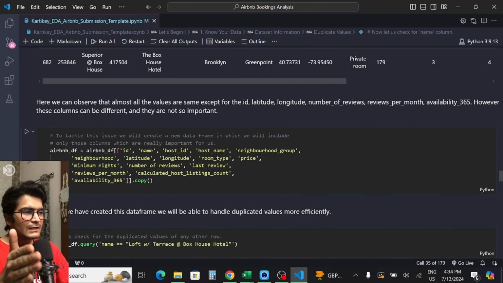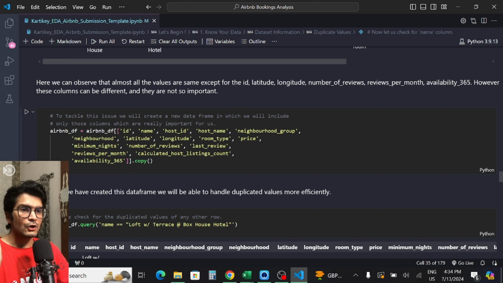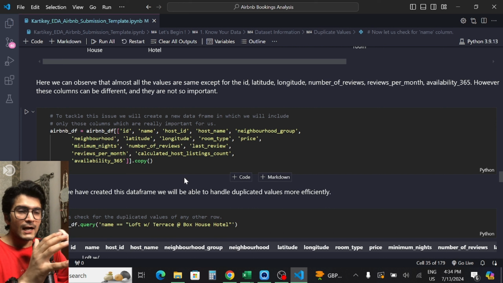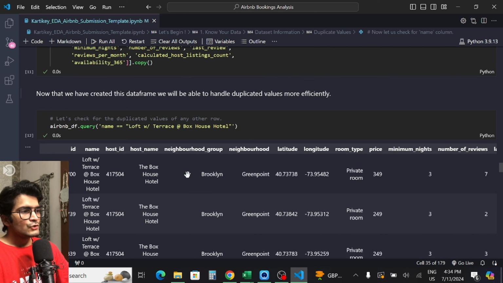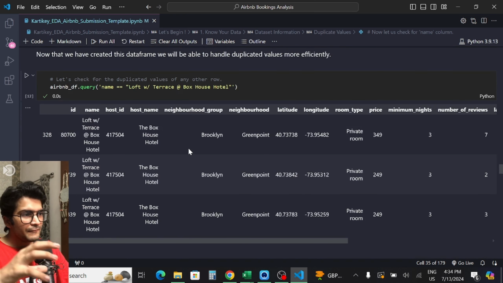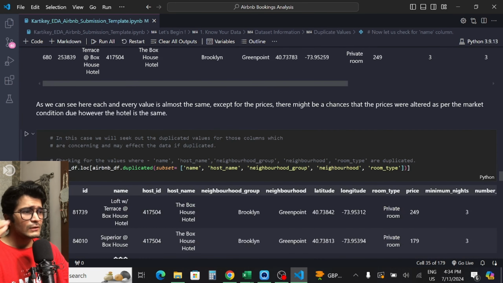To fix that, we will keep only those columns that are really important for us, and we only need those in my dataset so that I can perform the analysis better. I can also drop all the duplicated values that are there. Now I checked, and even in these columns I have a few duplicated values. So for that, I checked for all those things that cannot be duplicated together.